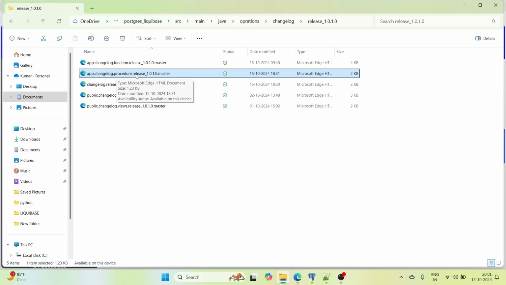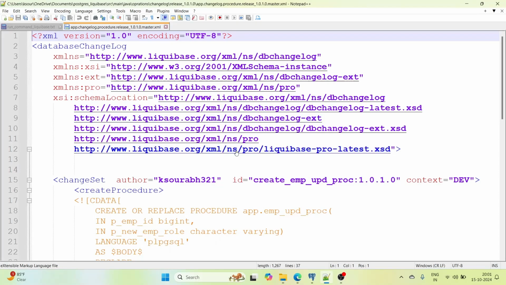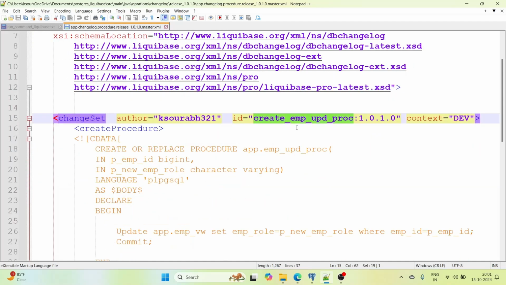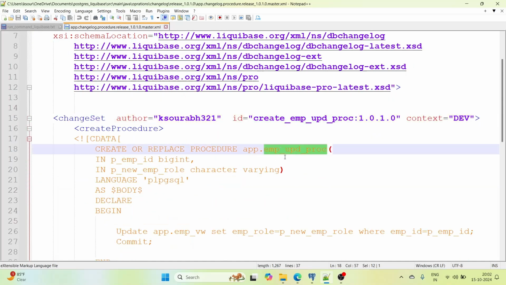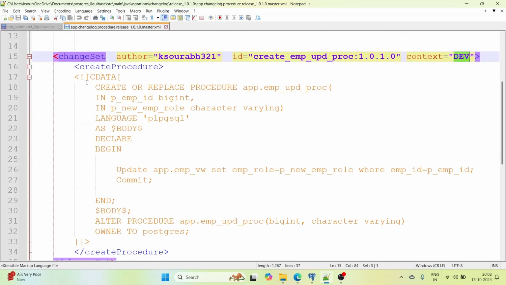Okay, so I'm going to define a procedure in this file, and I'm going to show you how we are defining context. This is my change set, and this is a procedure change set, so I have kept it in a separate file, app changelog procedure. The procedure name is employee update procedure. We are creating this procedure in app schema, and this is the ID, and for context I'm giving it as dev, so the dev environment.